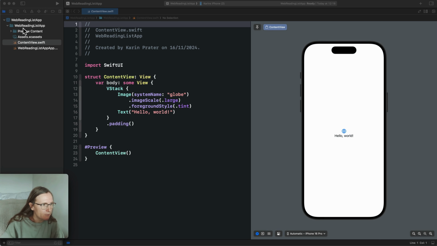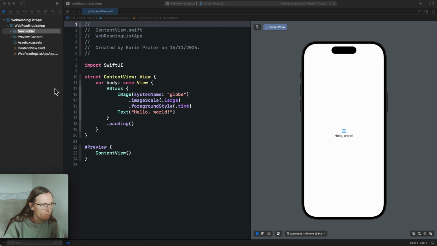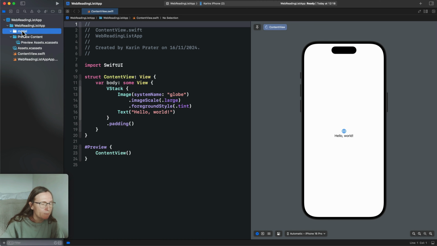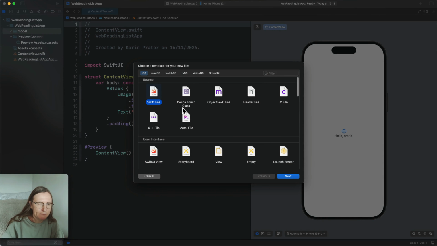So in my project, to better organize this, I create a new folder for model. And here I'm creating my first file that describes this data. This is a new empty file from template. In this case, because it's a model, we use Swift file. SwiftUI is an interface file, but we are working with models.